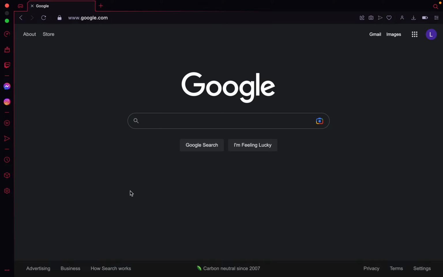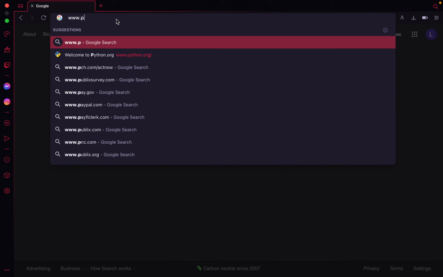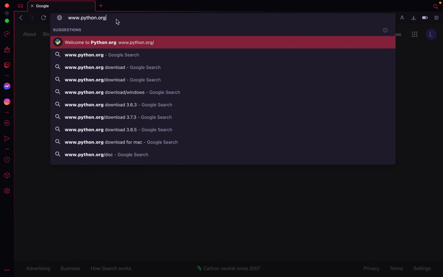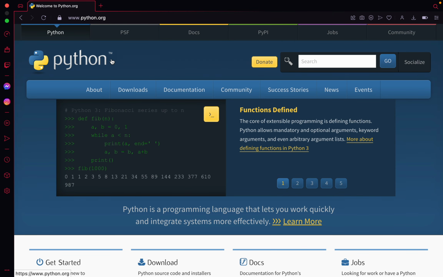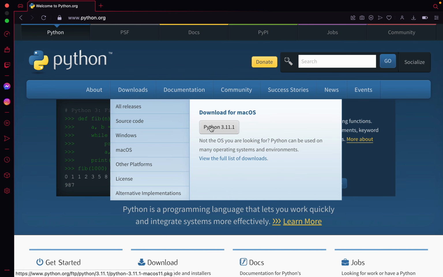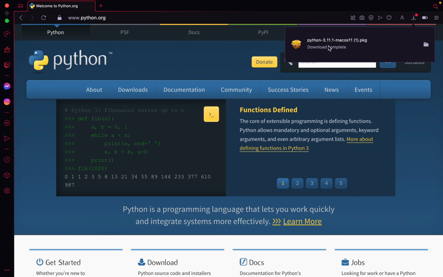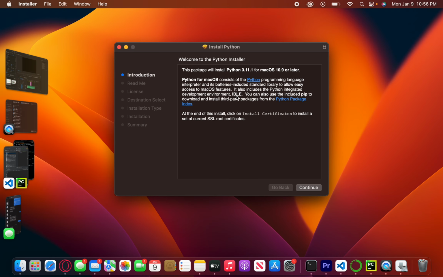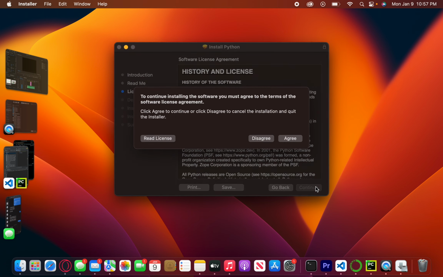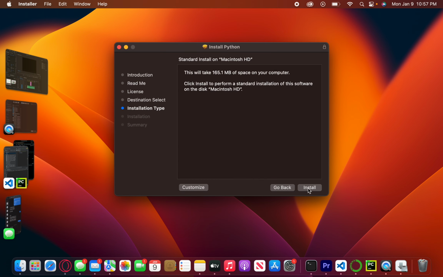So today we'll be explaining the basics of Python. First, we need to install Python by typing in www.python.org in your browser. Then hover your mouse to downloads and click on download. Now click it, then follow the instructions. So click continue, agree, and then install.